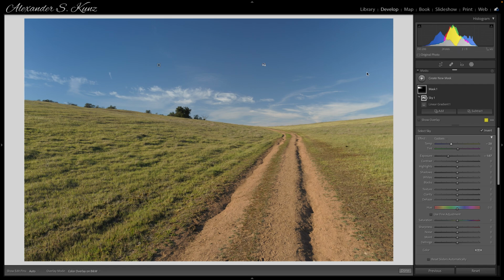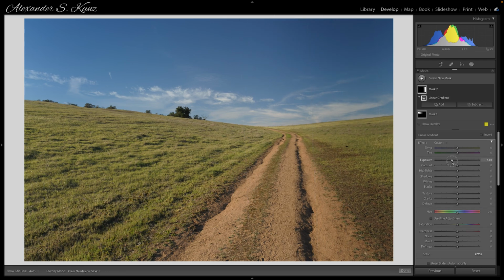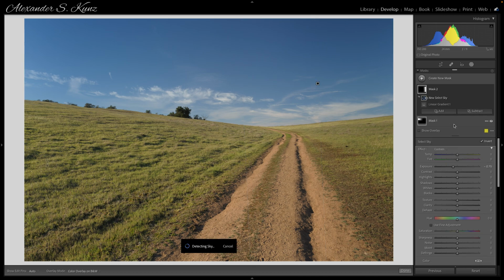I will repeat this for the other side, since the darkening and brightening difference here isn't quite that extreme. We're going to create a new mask. Once more, I begin with my linear gradient. I pull that in here from the side. Doesn't have to be that strong. This looks good. And then I do the same thing. Press my Alt or Option key, switch to intersect, select the sky.